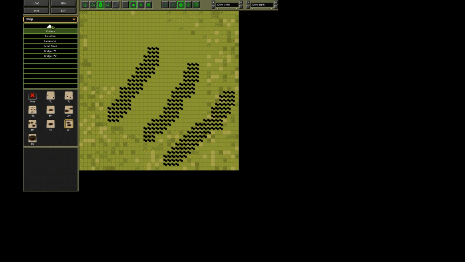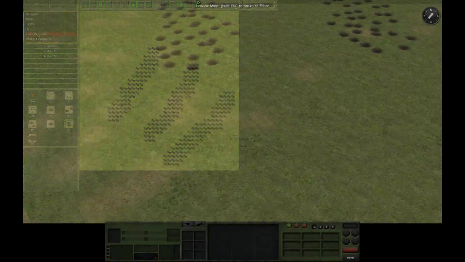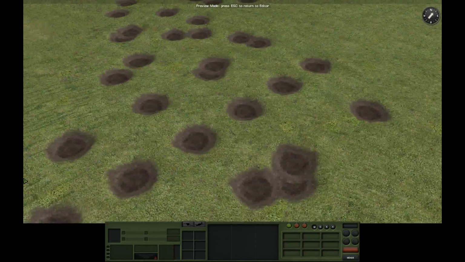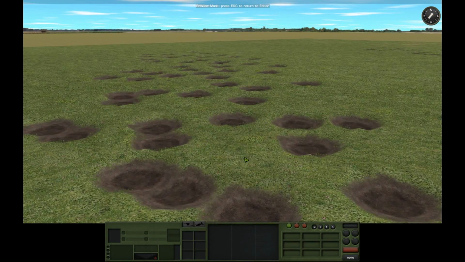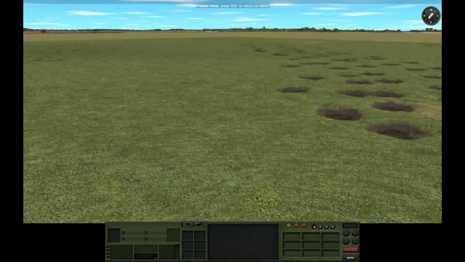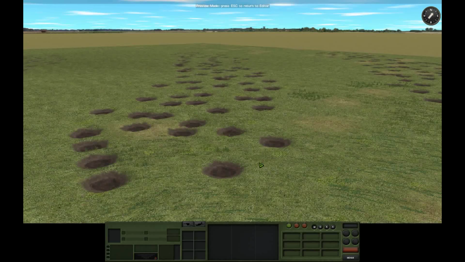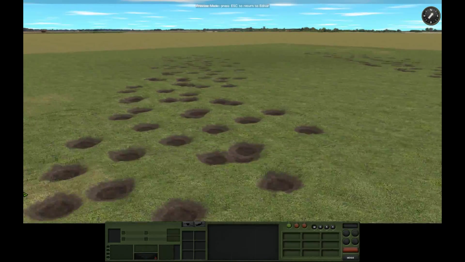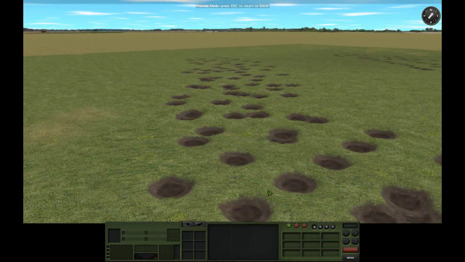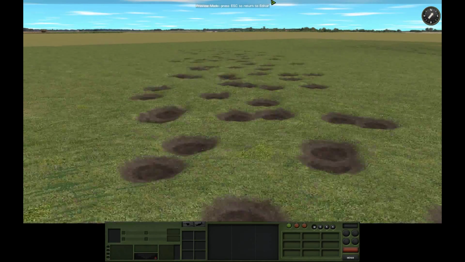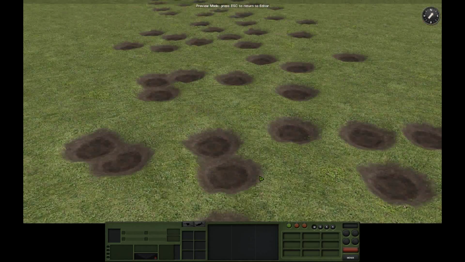So I'm going to be flipping in and out of 3D preview for this. So let's just go into 3D. You can see we've got them all here, and it looks pretty good, doesn't it, the craters? But it does look very green next to them, which maybe isn't realistic. I don't know. I've never been to war, but it doesn't look good to me.